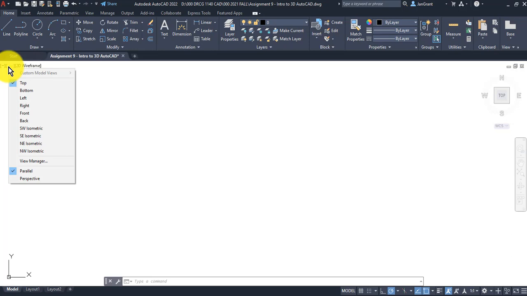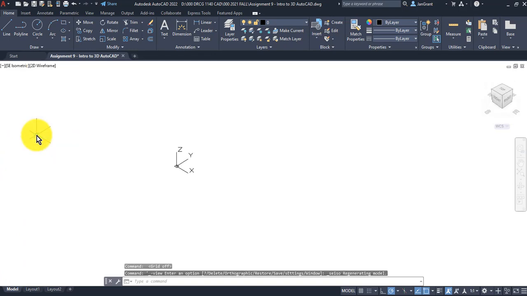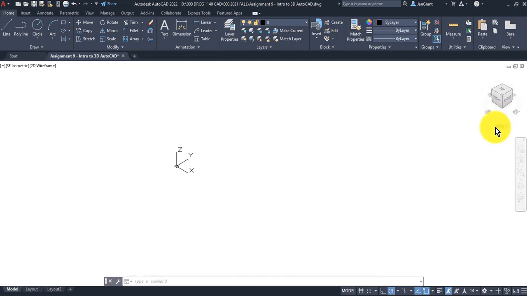Right now, we're looking down on Z, and you can see the UCS icon right there, user coordinate system icon. Z is coming at you. So go ahead and click it, pick SE isometric for Southeast isometric, and you'll see that the view cube changes to the southeast isometric view. Your UCS icon kind of comes out of the corner and rotates. So now you can kind of see that Z is up.